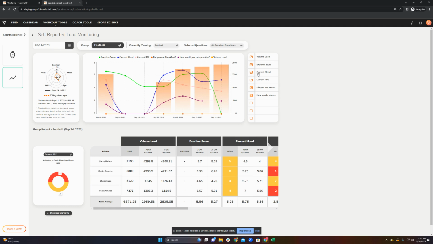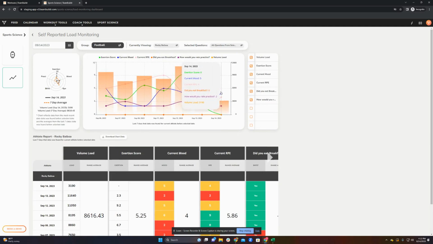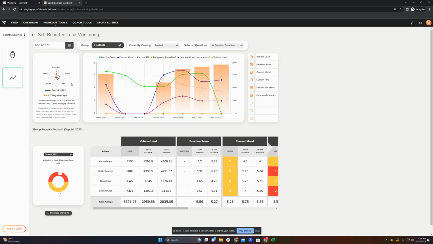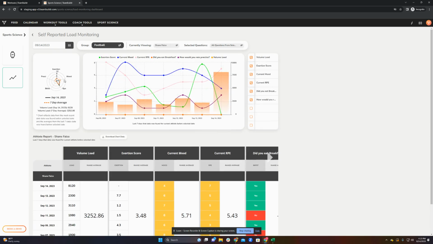The volume load will always be a bar in the background, and that is the total volume lifted within a weight room session for the day. Your questions will always be a line on the graph, and you can hover over this to showcase what the average in this case for each question is. And if it were an individual, it would show you the individual results for each of the questions asked on that day. To the left, you'll have a spider chart, which will populate the daily average results per question. It will also populate the 7-day average for the team. And if we go back to an individual result, it will populate the individuals as well.